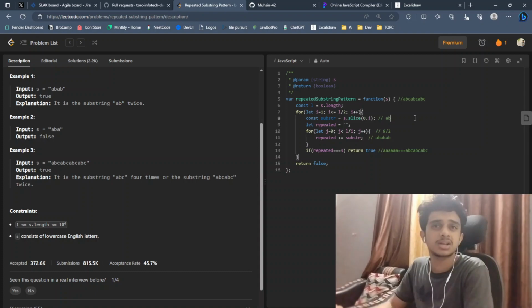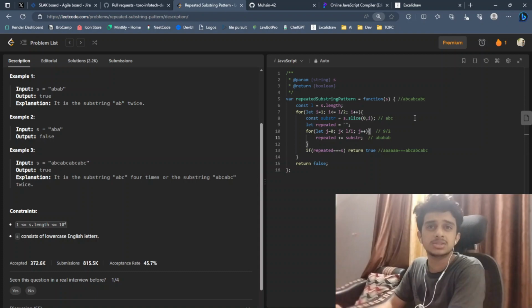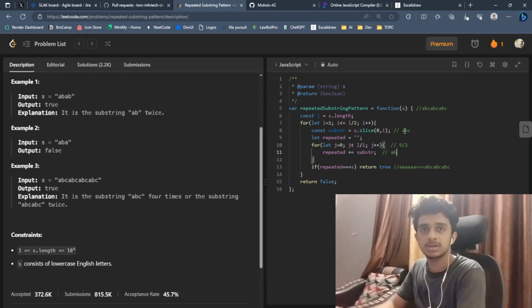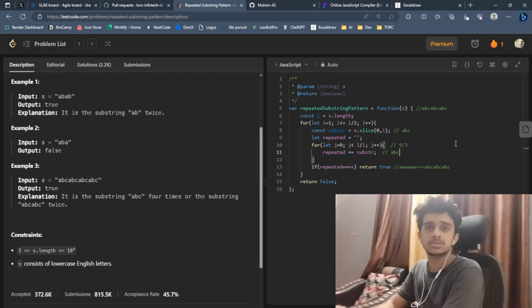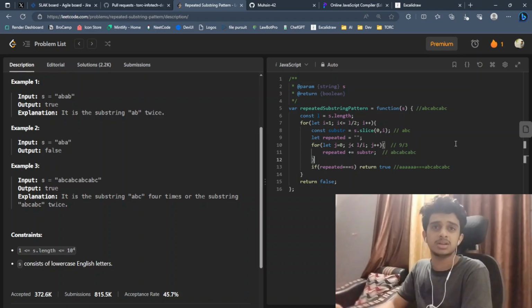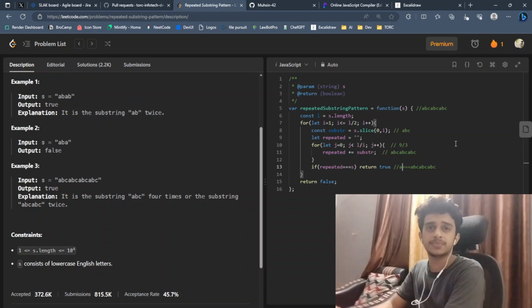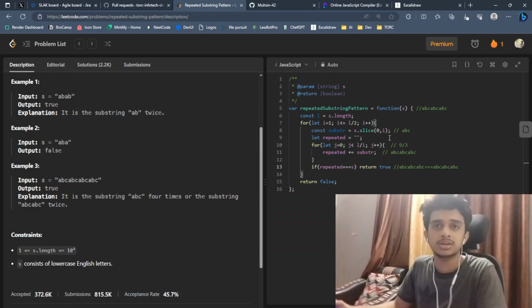In the next iteration I will get ABC, and it will check ABC. Here I get 9 by 3, which is 3. ABC, ABC, ABC. It will check, it is true, and it will return true. So that's it. It is as simple as that.